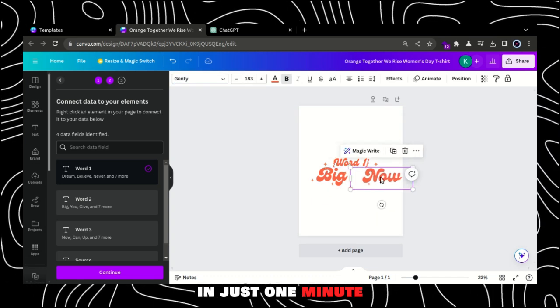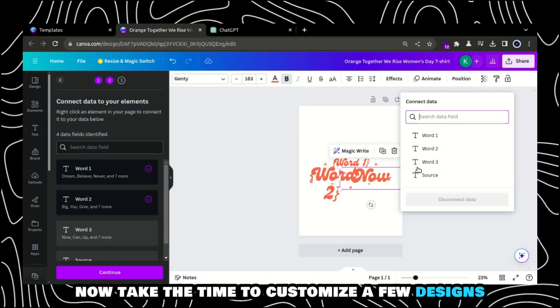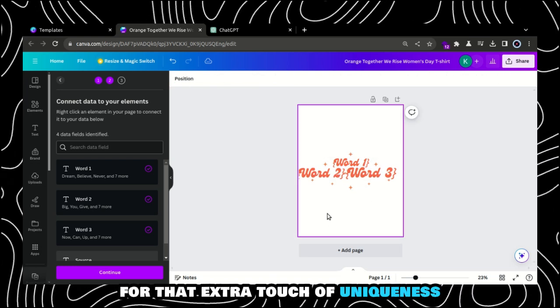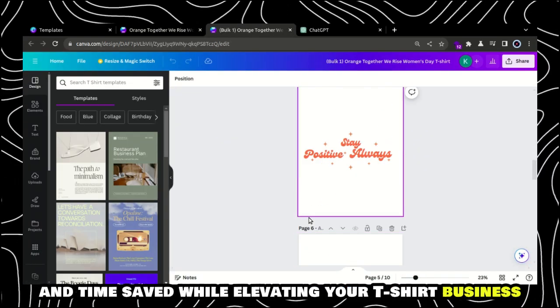In just 1 minute, your t-shirt empire has grown exponentially. Now take the time to customize a few designs for that extra touch of uniqueness. Imagine the possibilities and time saved while elevating your t-shirt business.